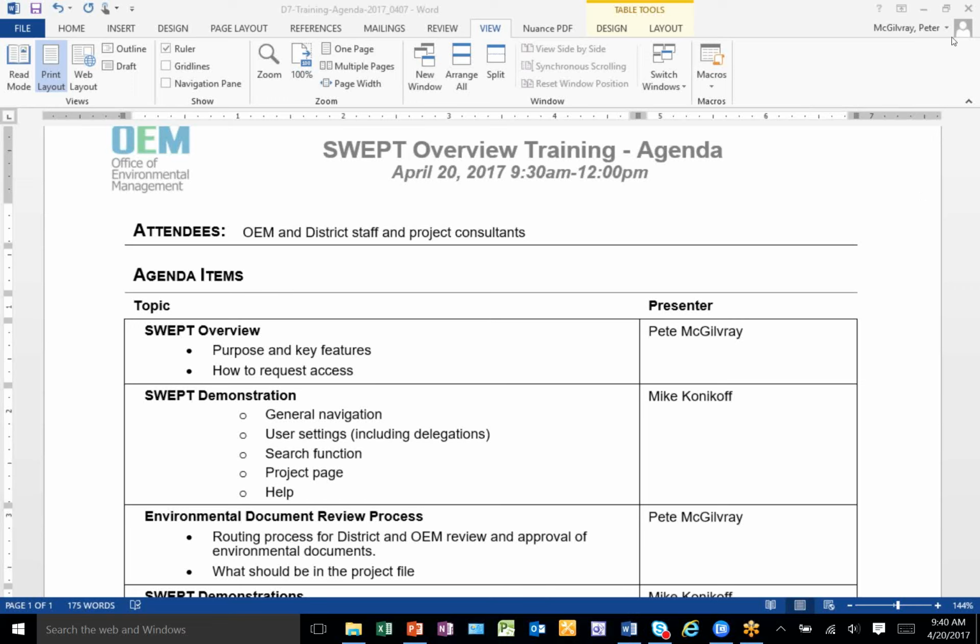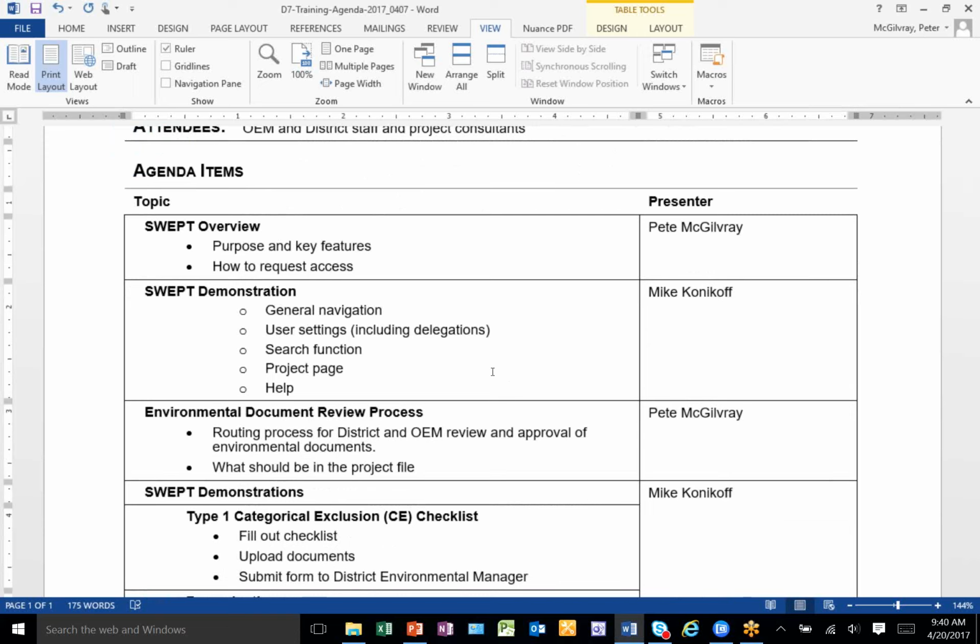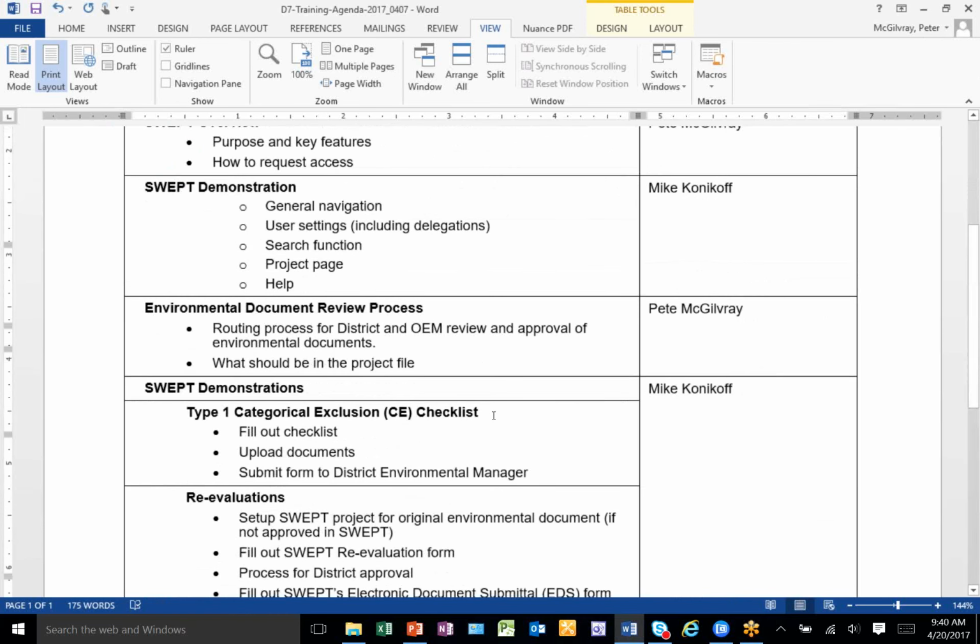Today's presentation will go through quite a few things. We're going to be focused on providing a SWEPT overview. We'll talk about some of the key features and how you gain access to the system. Mike will come on and show some general navigation, user setup, search functionality, items you see listed here on the agenda. We'll also spend some time going through the environmental document review process and how it connects to other systems like ERC, and how we route things through the approval process and how it moves from the districts up to central office and through the OEM staff.